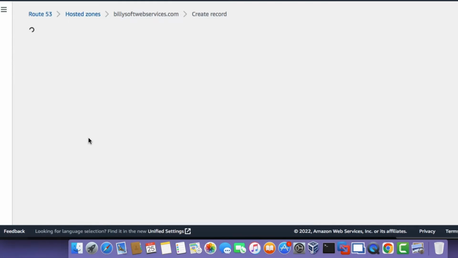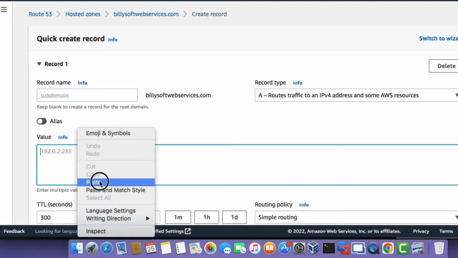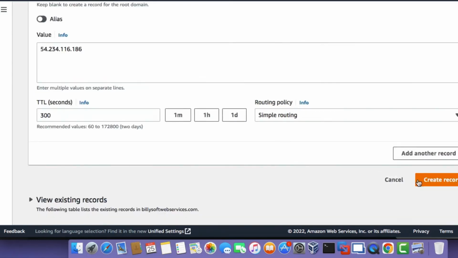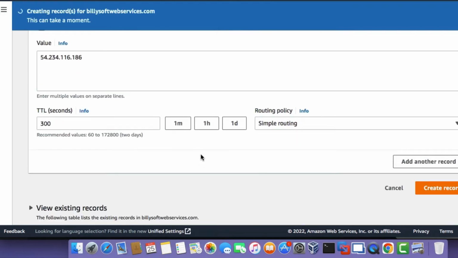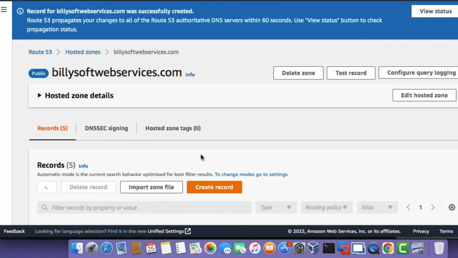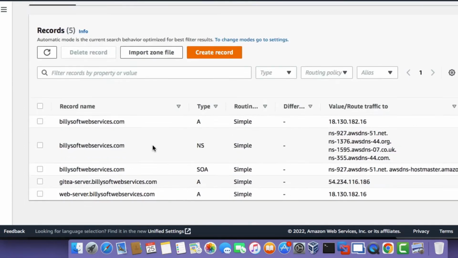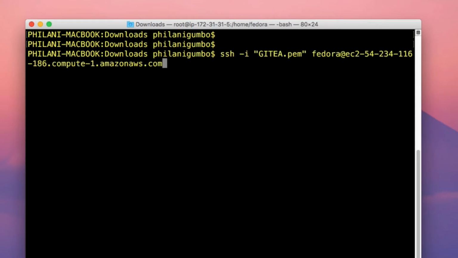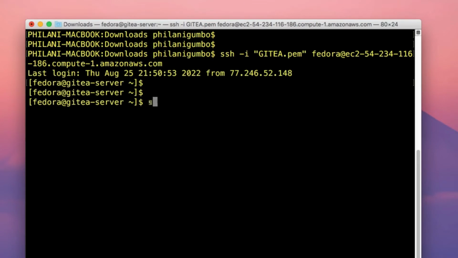Once you do that, paste in the public IP address for the instance in the value field, and on the record name, I'm just going to set it to gitea-server. But if you intend to set this on your default A record for your domain, you just need to leave the record name field empty. As you can see, we now have an A record that is pointing to the public IP address of the Fedora 32 instance.